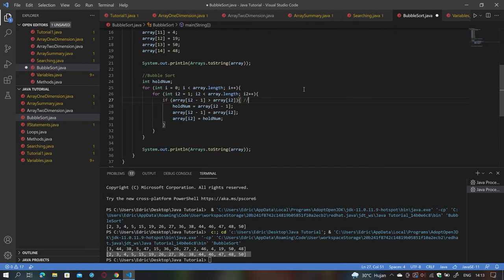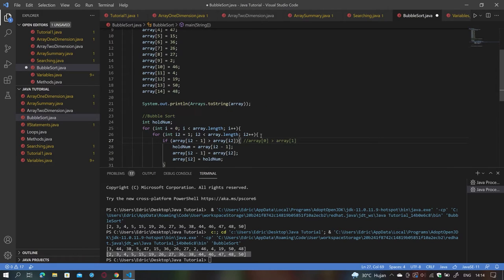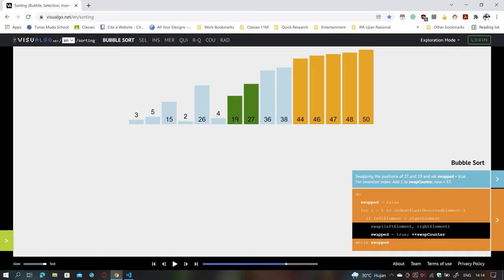And logically, what happens here is that i2 minus 1, when i2 is at the first index, which is 1, makes it array 0 and array 1. As you can see, they compare the value from the previous value and the after value, which is array 0 and array 1. And if the i2 is 2, then we compare array 1 and array 2. And as you can see, this is all possible because of the i2 minus 1, where this value will always be less by one index than this. And that really helps us be able to compare two values from the same array.